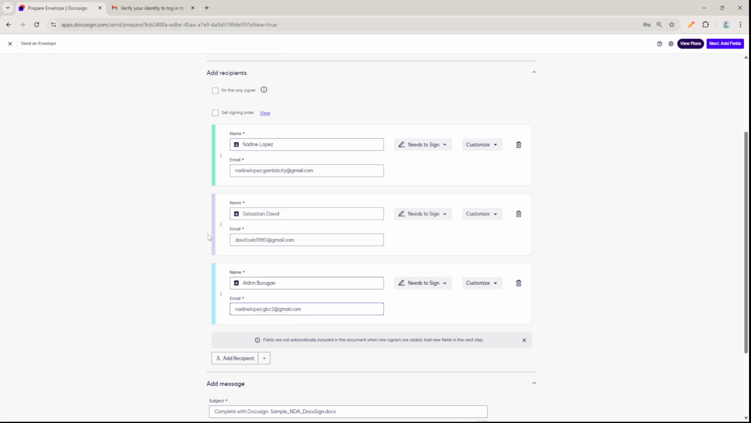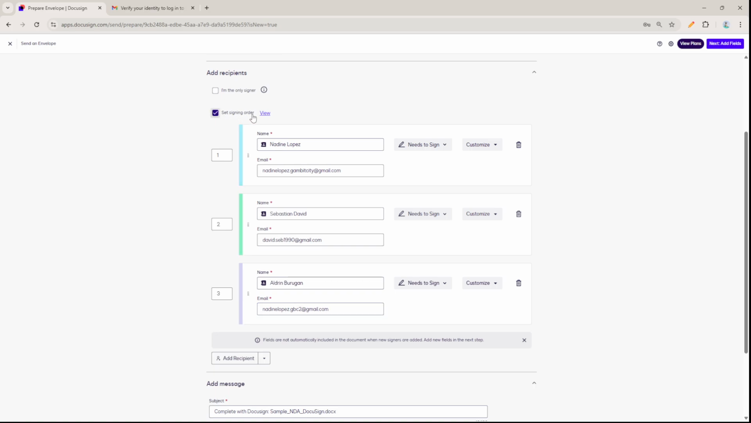To control the sequence, enable signing order. Check the box labeled Set Signing Order. When you do, a signing order column appears next to your recipients. This is where you'll assign numbers to determine who signs first, second, third, and so on.